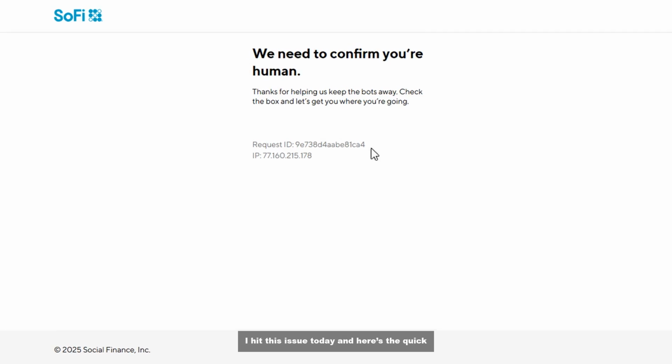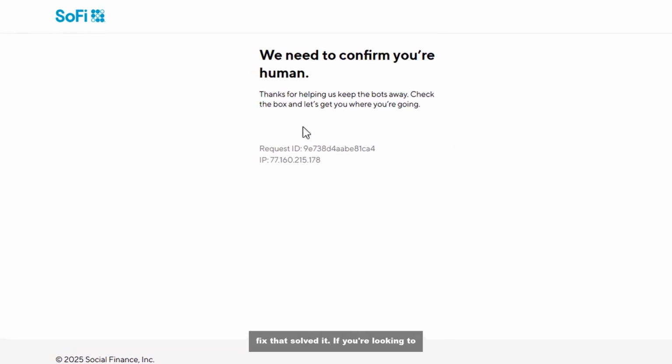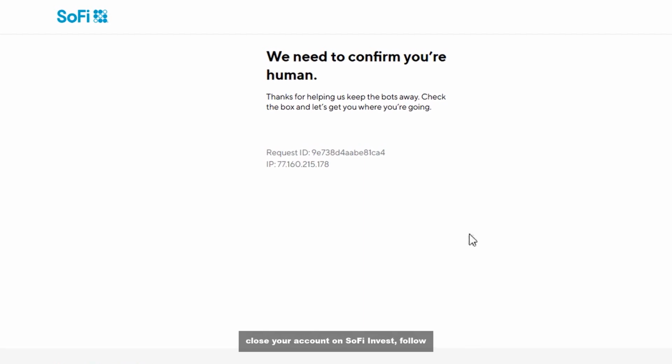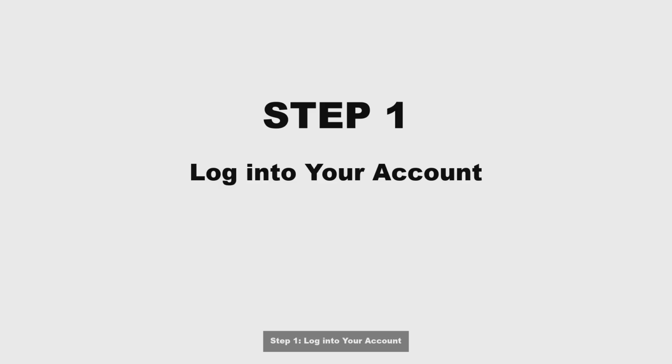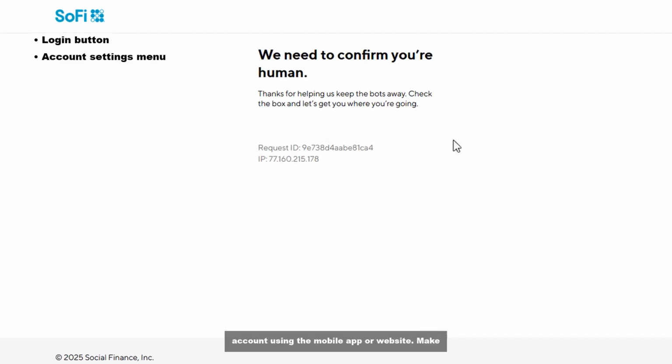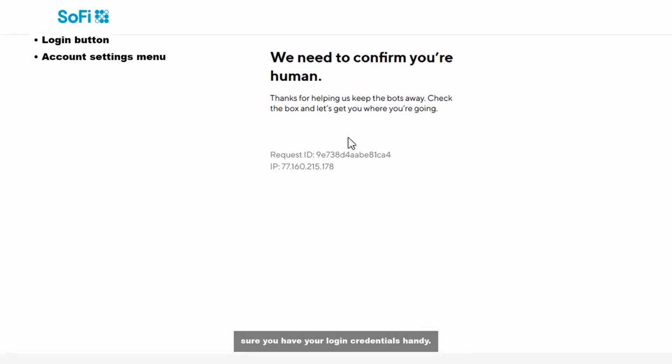I hit this issue today, and here is the quick fix that solved it. If you're looking to close your account on SoFi Invest, follow these simple steps to make the process smooth. Step 1. Log into your account. Start by logging into your SoFi Invest account using the mobile app or website. Make sure you have your login credentials handy.